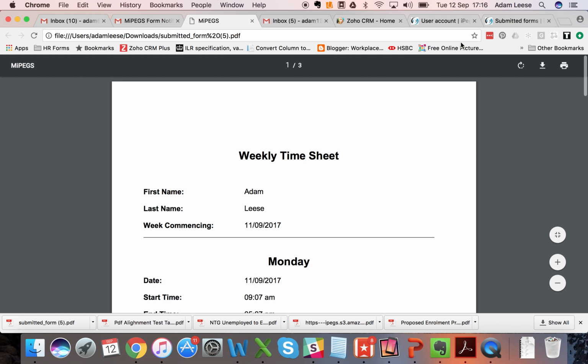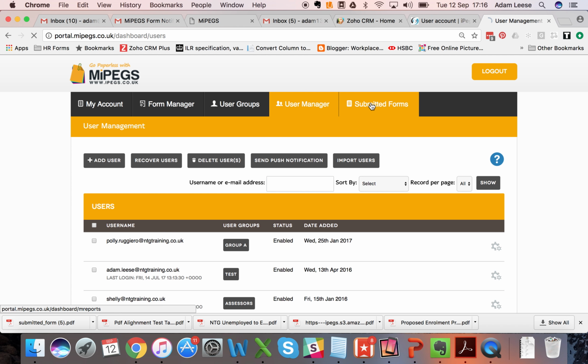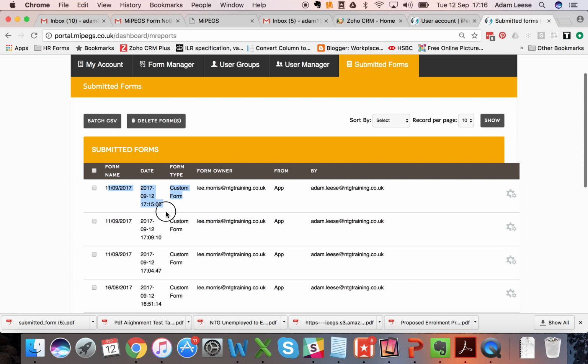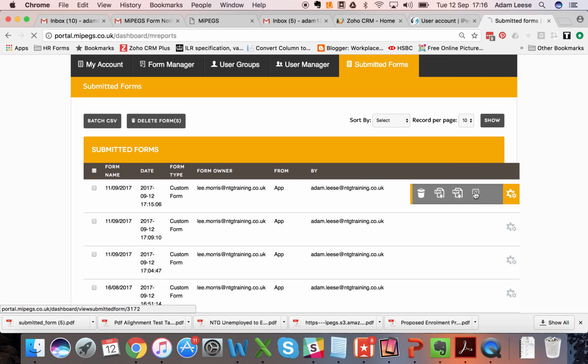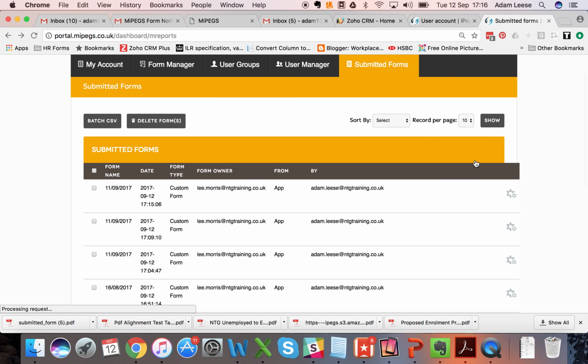to this. Alternatively, you can log into the MiPEGS portal, which we've got here. I'm just going to quickly go back to submitted forms, and you can see there's the form that I've just submitted a couple of minutes ago, and I can do a visual check, so I can quickly have a look at that timesheet. I can download that timesheet as a PDF, or I could download it as a CSV. Okay, so that CSV would be a spreadsheet for that one particular form.